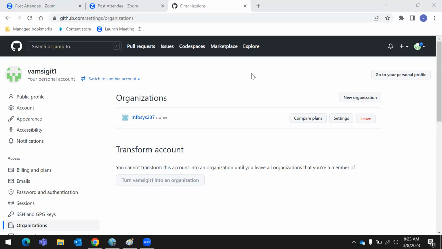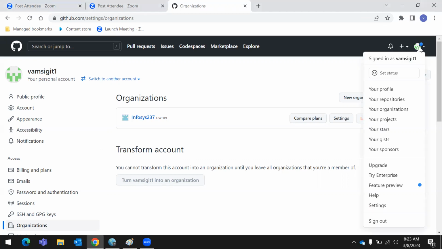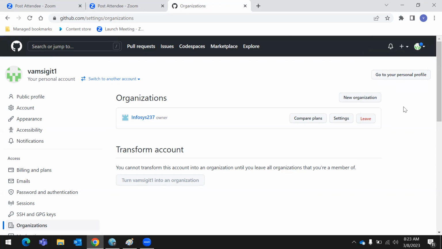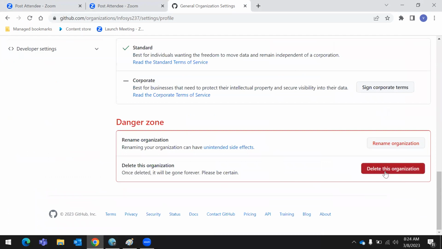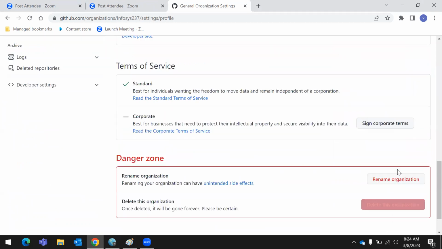If we want to create a new organization, how can we create a new organization, that we will understand. So go here, go to your organizations. You have an option called new organization here. Or otherwise, if you want to delete the existing organization, please go to the settings, click on settings, just come down. You will find an option called delete this organization. Can you see here, delete this organization.